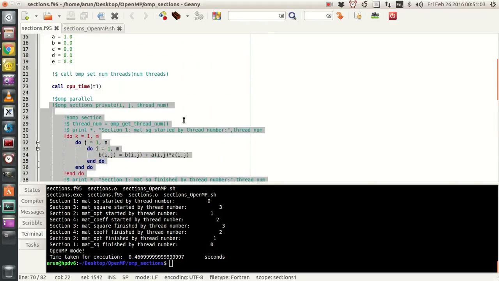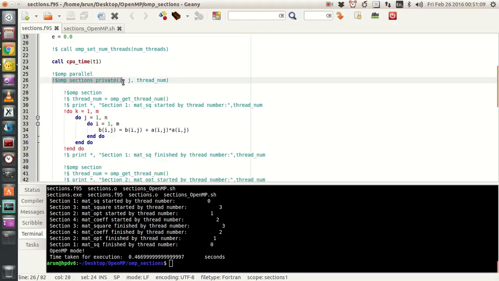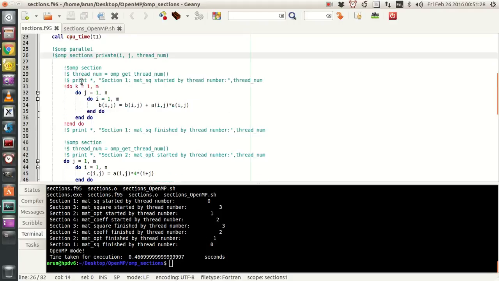This highlighted region is the parallel regime, so all the 4 threads will be active here. And what I've done here is that I've included a new option, or a command, called sections. Now what this sections does is that it tells the executable that I've started a parallel block. When you come across sections, be careful, I'm dividing the job.